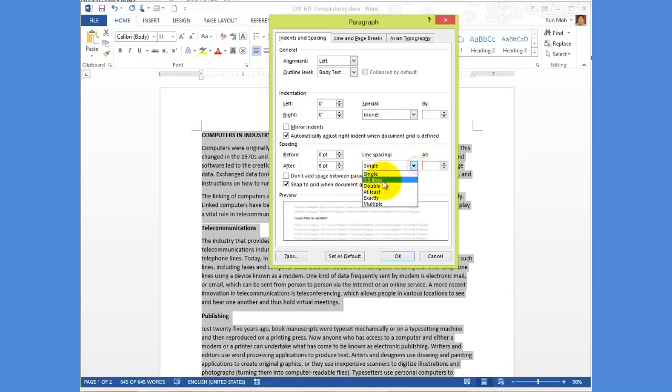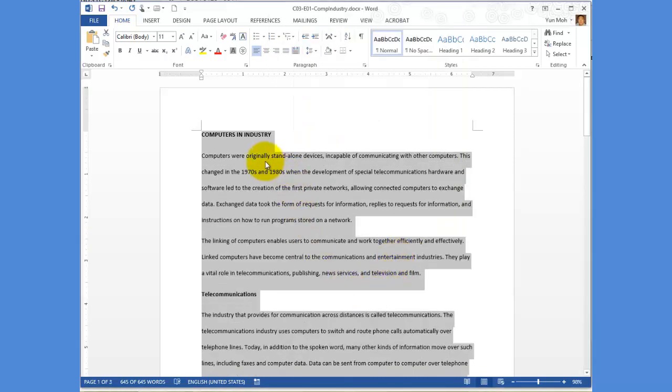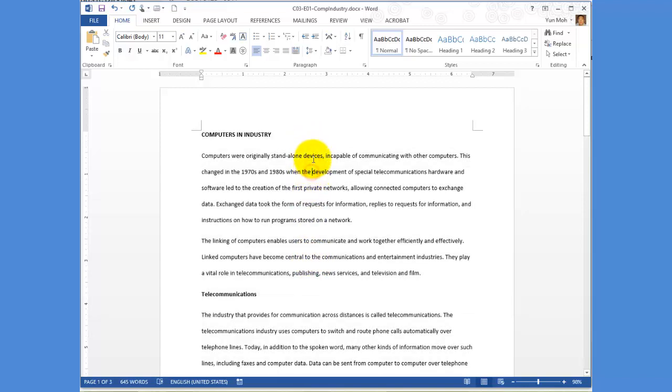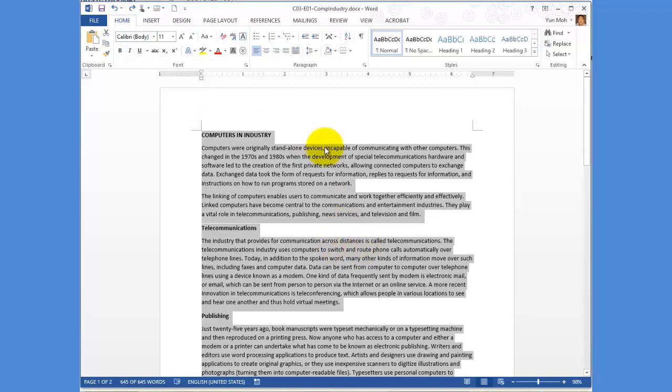You can see the change a little bit, but if you want to see what it looks like really, go ahead and click on OK. And this is the double spacing. So in between this line and that line, it becomes double spacing. So let me just undo it and go back to the dialog box.